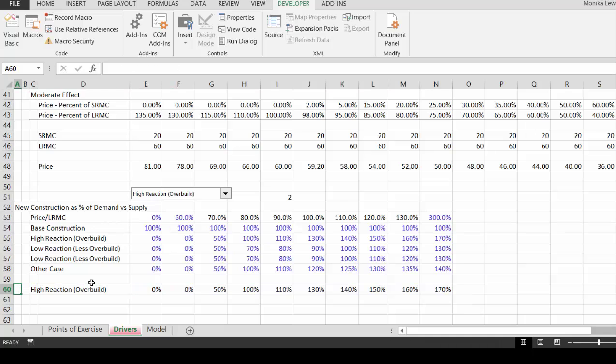And so now we have different scenarios. In the base scenario, we just do nothing. I'll call this flat scenario. In the high reaction, we overbuild like crazy once the price is high, and we don't build at all when the price is low. In the low reaction, we build more, but we don't go quite as crazy. How about I'll put this moderate?